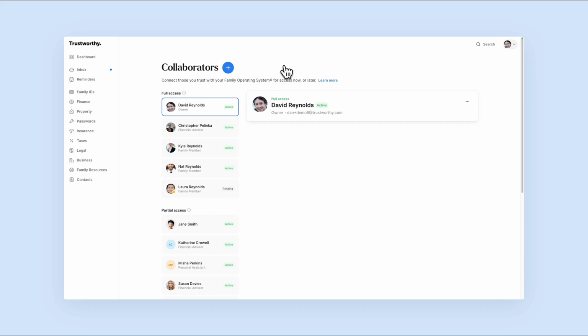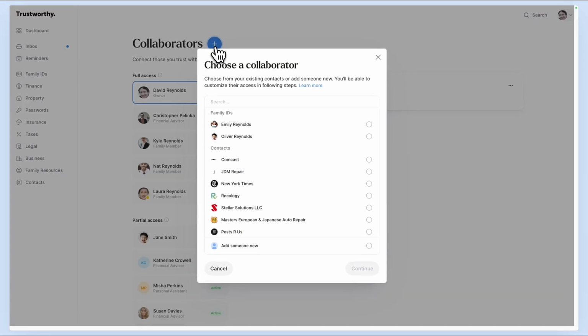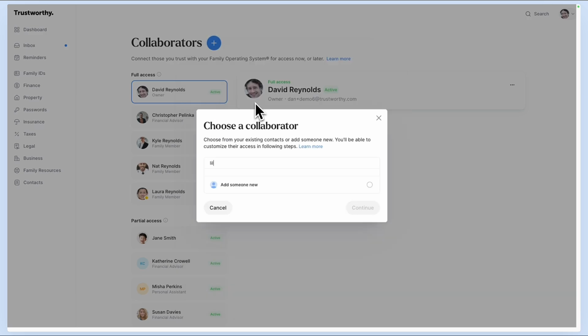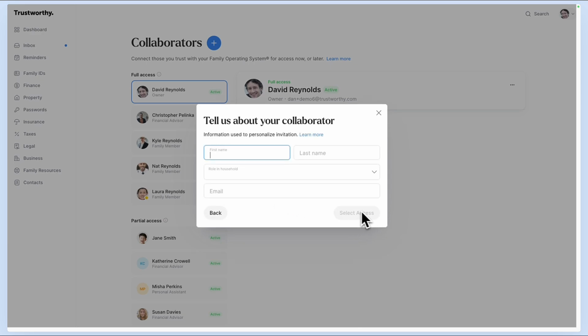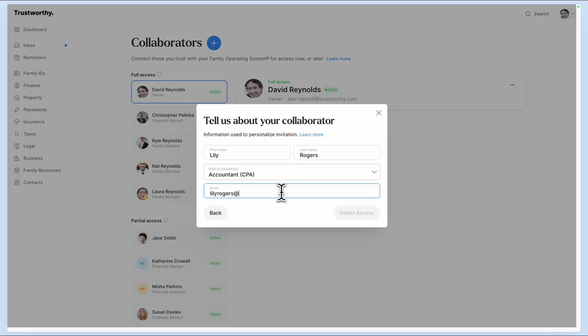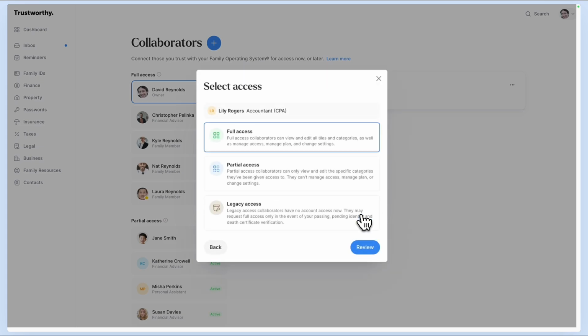Let's say I want to invite my accountant to the system. Her name is Lily Rogers. I'm going to search for Lily to see if she's in here as a contact. Lily's not in here, so I could choose add someone new and fill in this basic profile. The role and household field lets you designate what type of contact this is or what type of collaborator this is. It just helps us slightly personalize their invite. I've selected accountant CPA here. Okay, let's go to configure Lily's access.